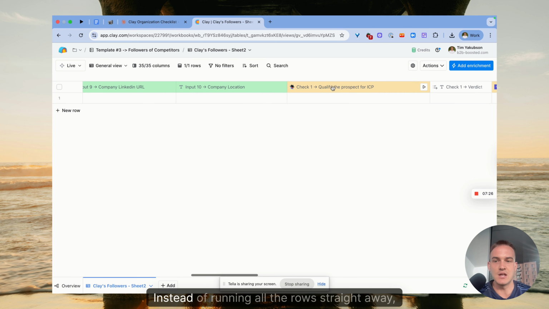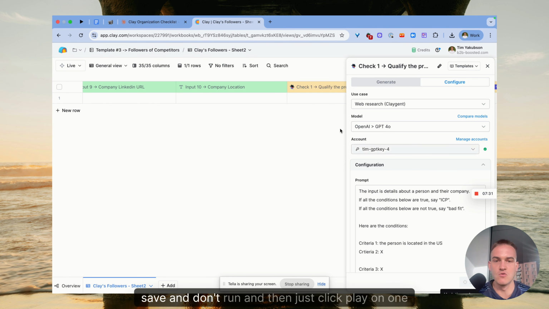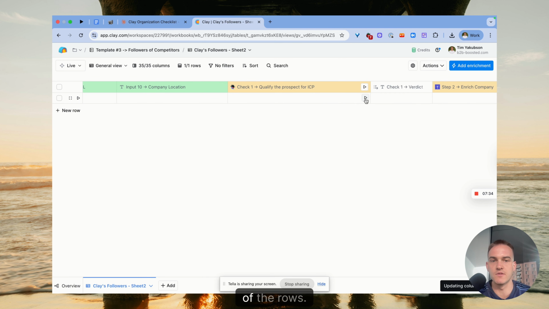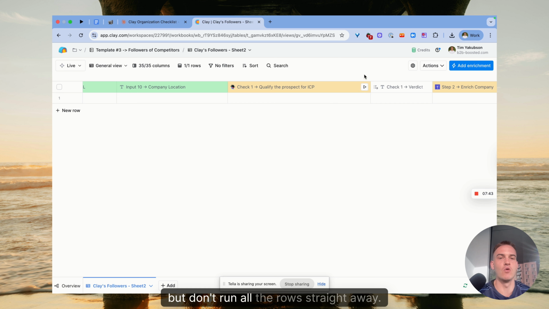Another thing to keep in mind is, let's say we imported a profile or something. Instead of running all the rows straight away, you can just click on edit column, save and don't run, and then just click play on one of the rows. If it works on one row, play on two rows. If it works on two rows, then run for the whole table. But don't run all the rows straight away.